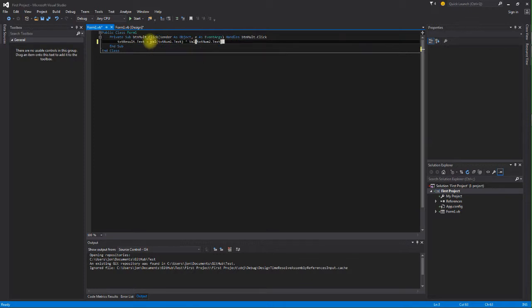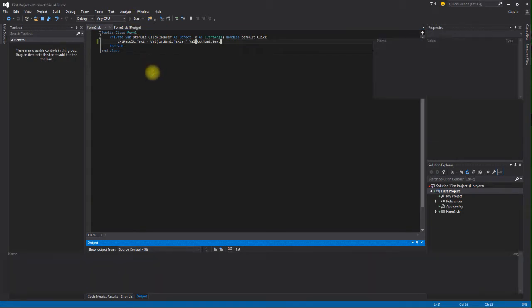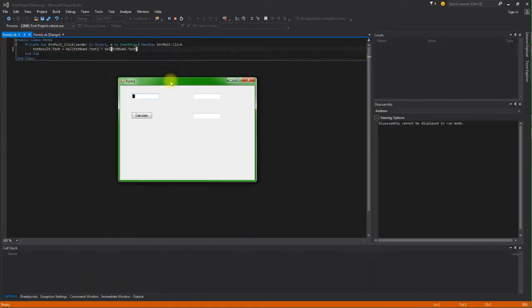And don't worry if you don't quite understand all this here. You will in the next few tutorials, especially once we get into functions and that sort of thing. So save it and then hit start, and this should run your program. Alright, there we go. So let's take 5 times 5, calculate, 25, and it was that easy, guys.